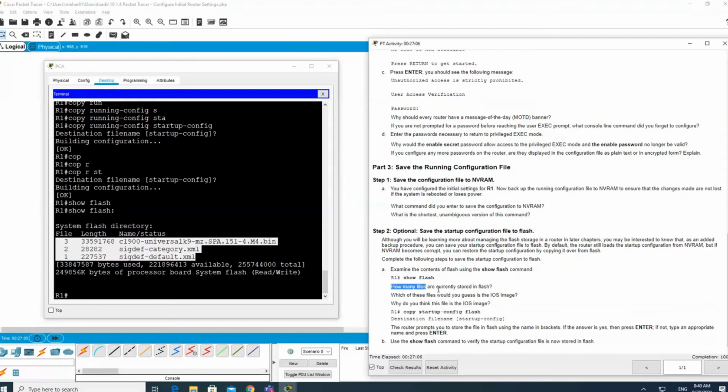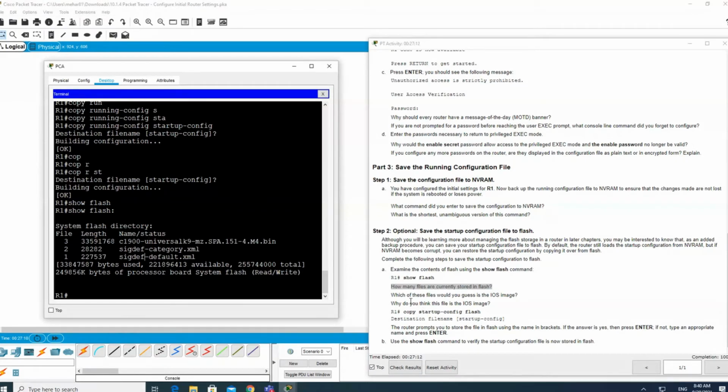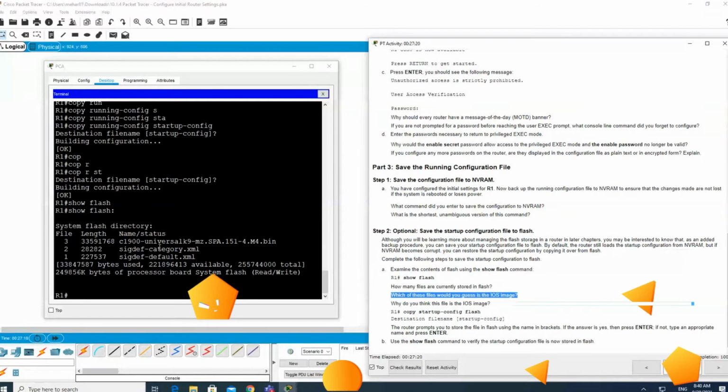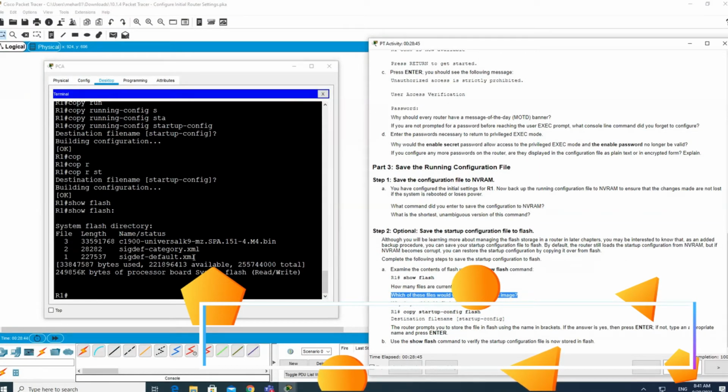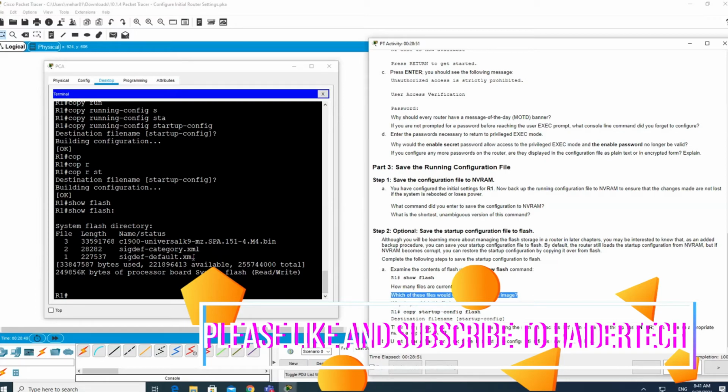So the question: how many files? Three files. Which of these files would you guess is the IOS image? Your running configuration is saved in RAM, but once you save this running configuration, it is saved in NVRAM. It is the same as the hard disk. But if you need to take a backup, you always take the backup in flash. So if your NVRAM is corrupted or anything goes wrong with the NVRAM, you still have a backup in your flash directory or file.